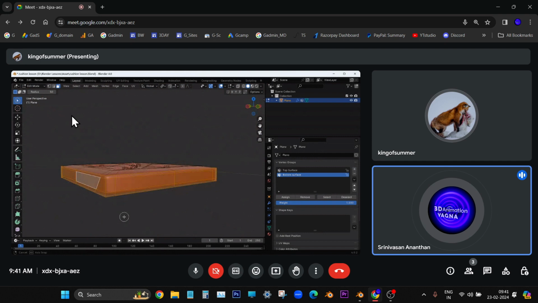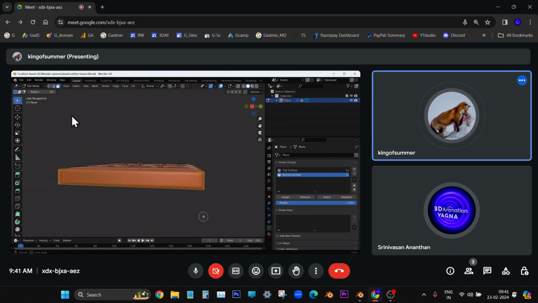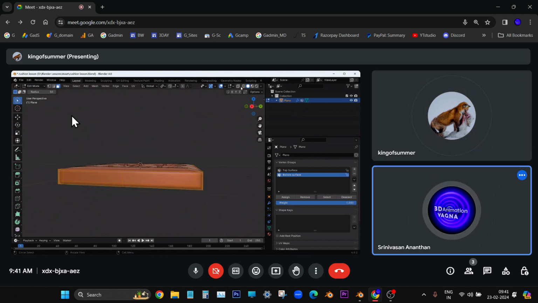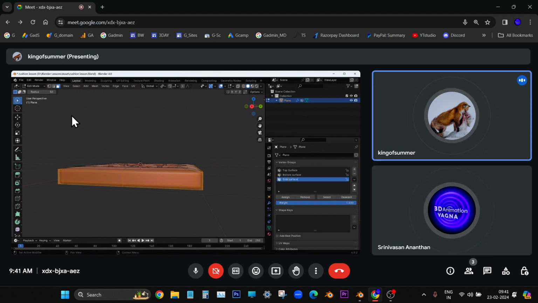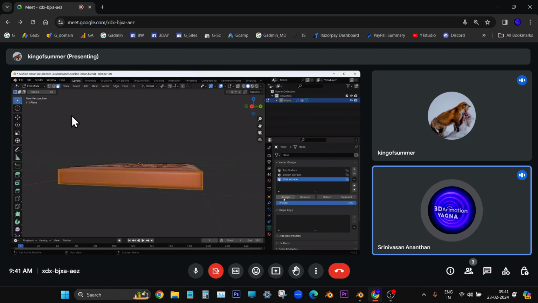Now create one more in the vertex groups. On the right side, in the properties panel, create one more with the plus symbol. Side surface, and press assign. Don't forget to press assign. Fine. So now you can see how very important and useful these vertex groups are.